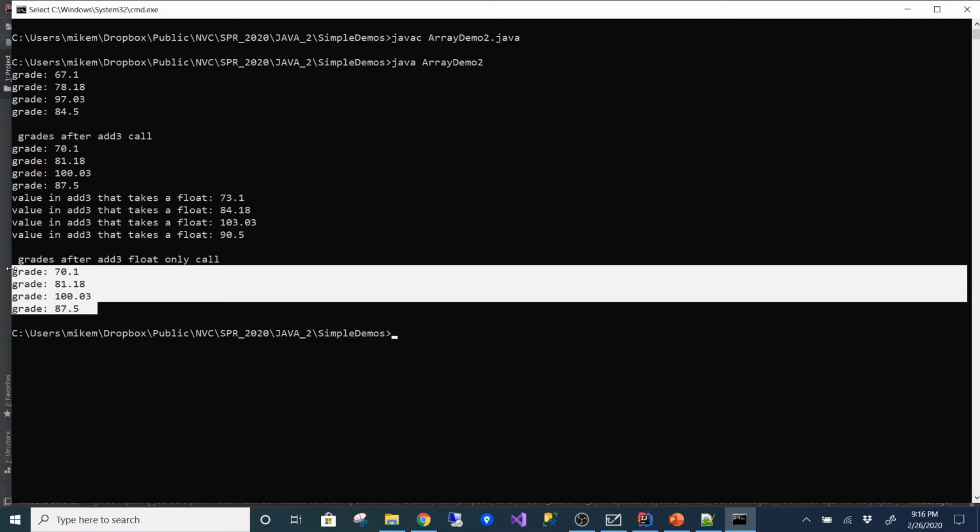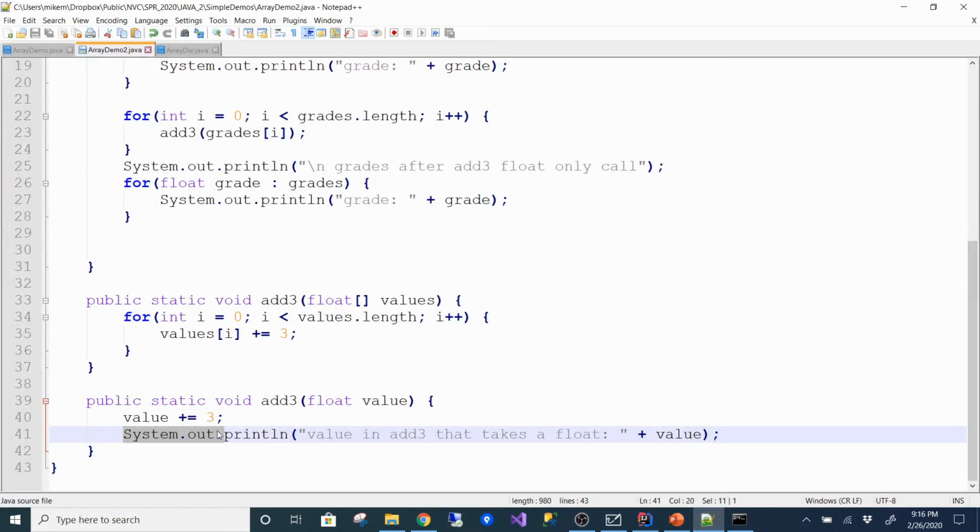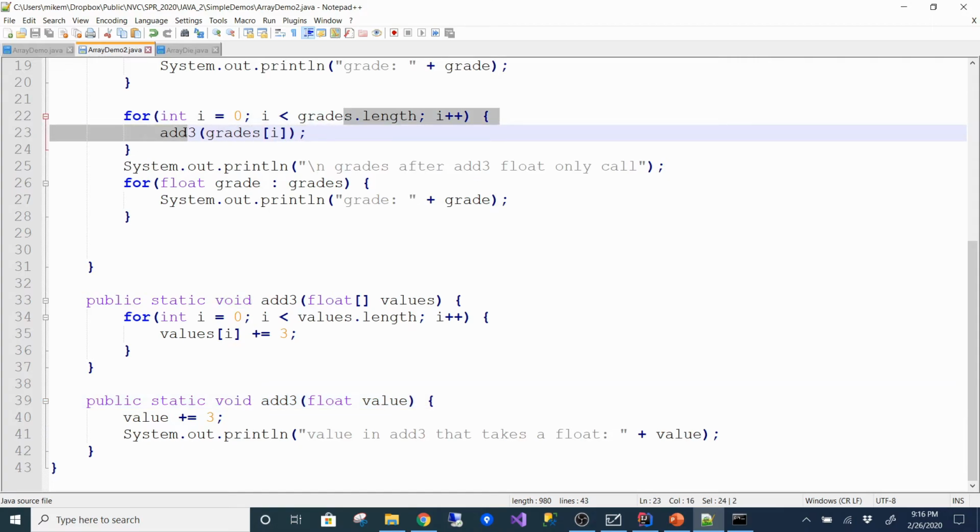The only real way to change that primitive data is if I were to remake this method to return, instead of void, a float, and then return the value of it being added to 3. Then I would have to assign the value right here, assigning that location to itself after I called add3, and then the value would get updated. Make sense?